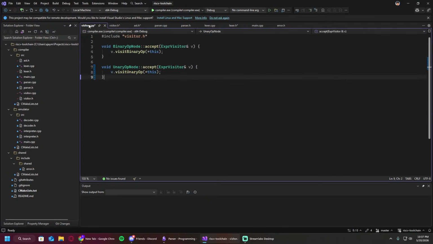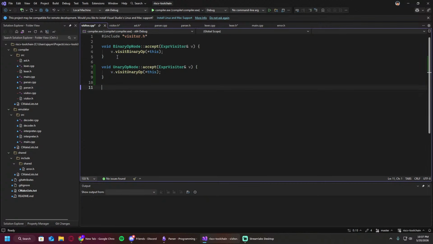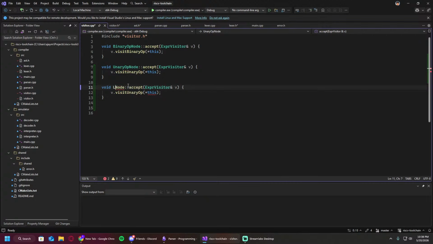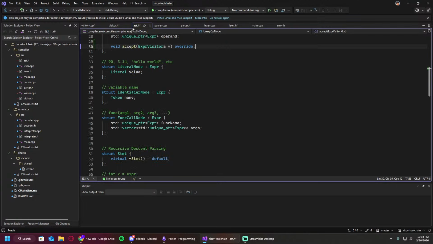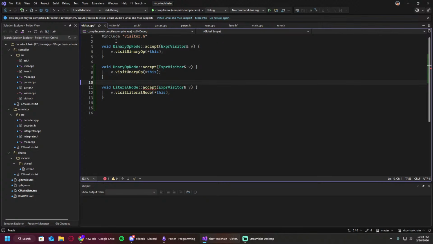Expression visit. So essentially just the same thing for every single one, as we know. Let's just try and get this going quick. So after unary is literal node. Is it called visit literal node? Okay, yeah, it's called visit literal node.